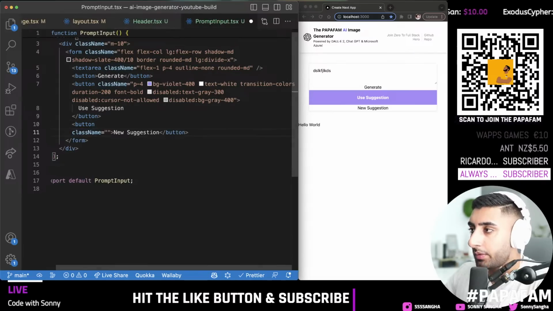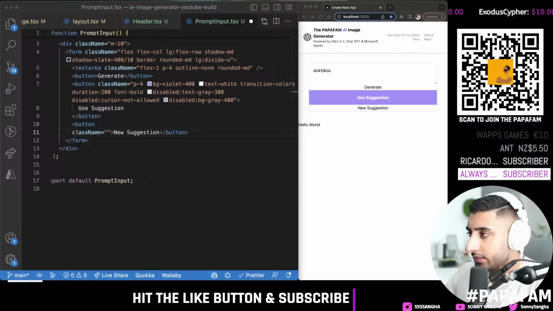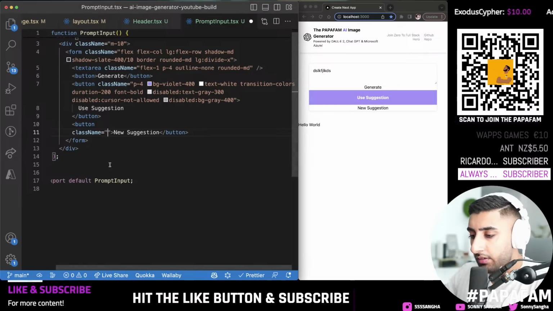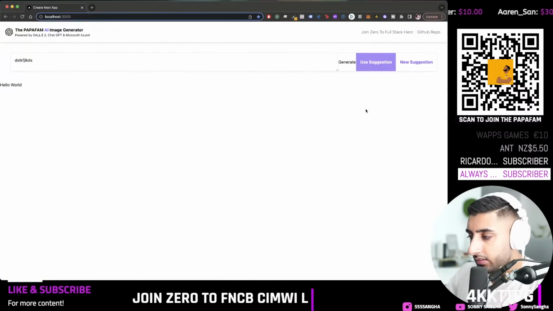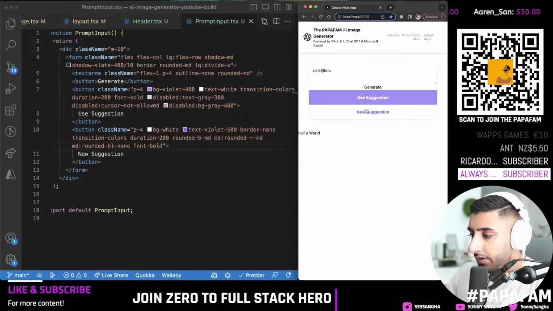Same for this button. We've got a bunch of styling for it, so I'm going to do the exact same thing. A little bit of a different color choice here, but we can pop it in. And as you can see, we've got our nice, beautiful colors. Look at that, already looking very clean, right?